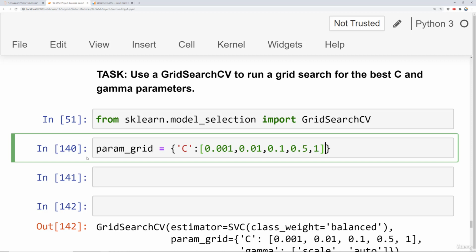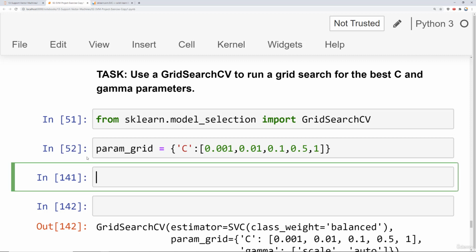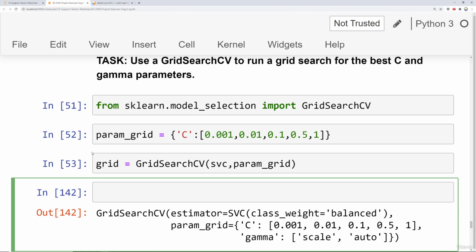We can try different values of gamma, either scale or auto. You can also try different kernels, up to you. I will just explore, for the case here, different values of C. And you can let me know in the Q&A forum if you were able to get better results than I did here. We'll say GridSearchCV, SVC, param_grid. Run that. It's going to perform a grid search.